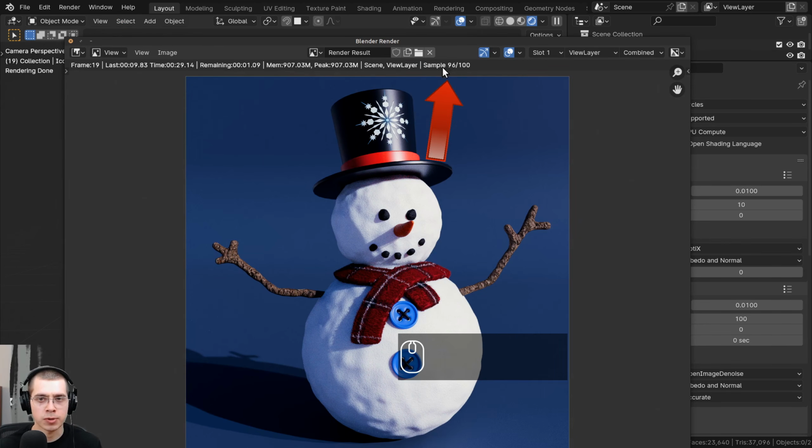There's also the samples right here, so you can see it's almost done, and it's almost hit 100 samples. We're just waiting for that to finish, and now it's done. So you can see here's the frame number, and here it took 34 seconds to render. It's also showing you the memory that it used.